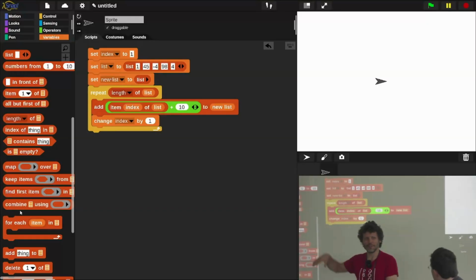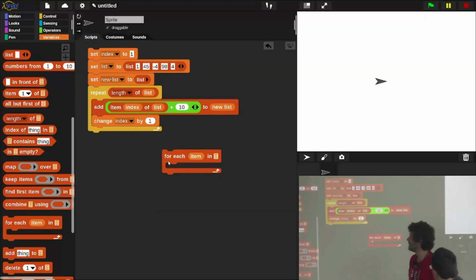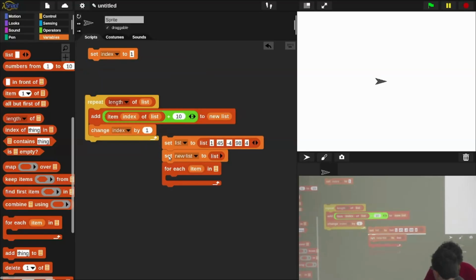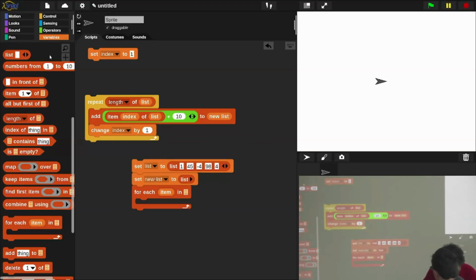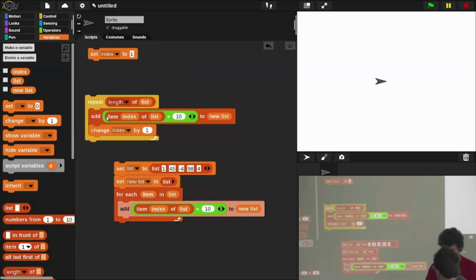There's a slight modification that we can apply to this code. If we have something like a for each block in our language, for each is a loop that takes in a list and iterates over each item. So what it's doing is basically helping us get rid of the index and the length. So we get rid of 2 variables, that's good. So we still have our list and our new list, and we just say for each item in list, add this to new list, okay?